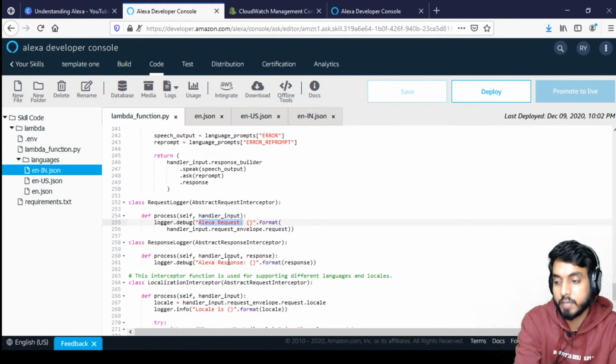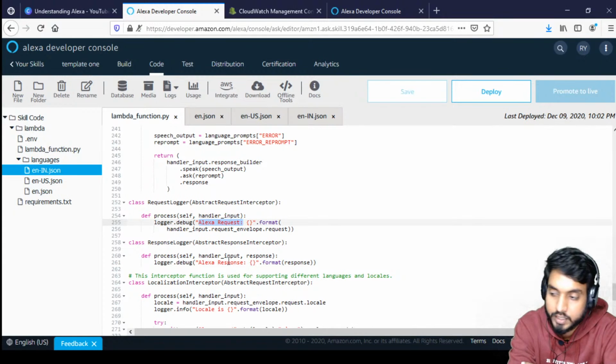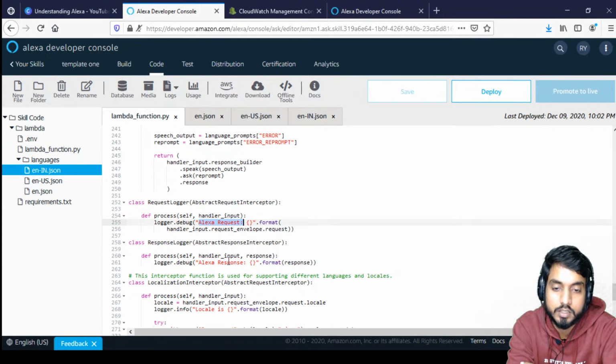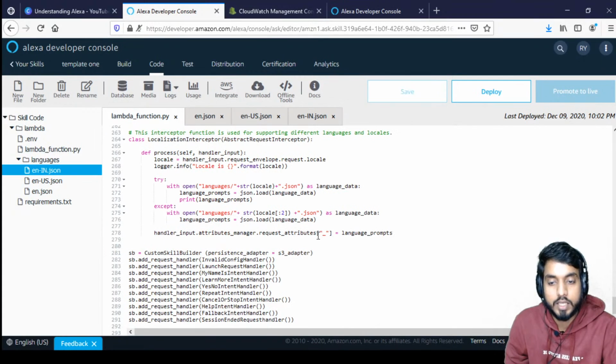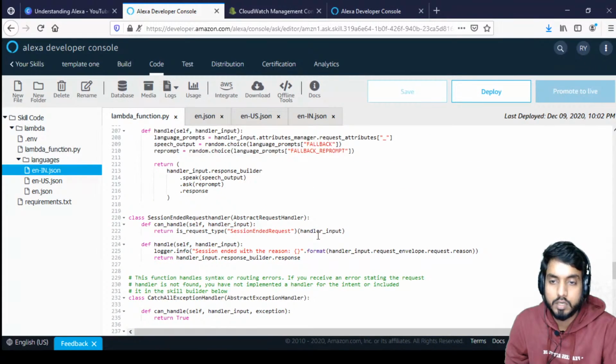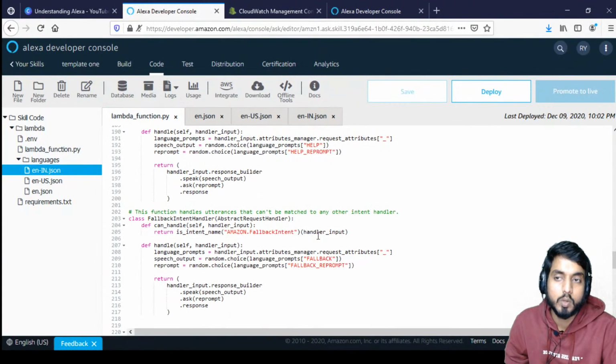Yeah, because Indians can be there in the USA and vice versa. That's a very fair point. So I think that can be done, and that's a very nice use case. So yes, this is how a localization interceptor works, and please check out the entire skill.